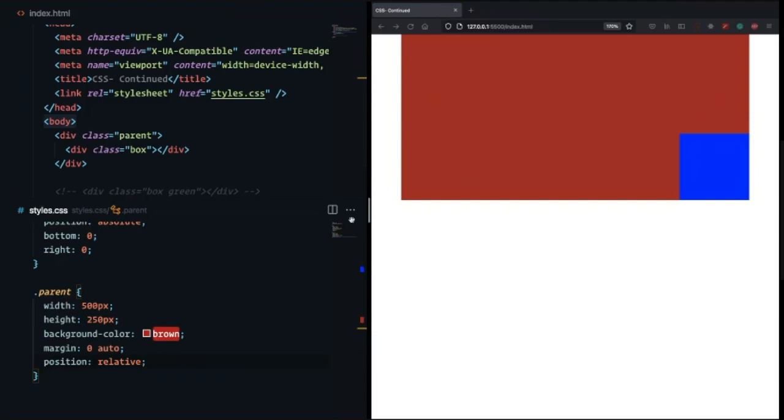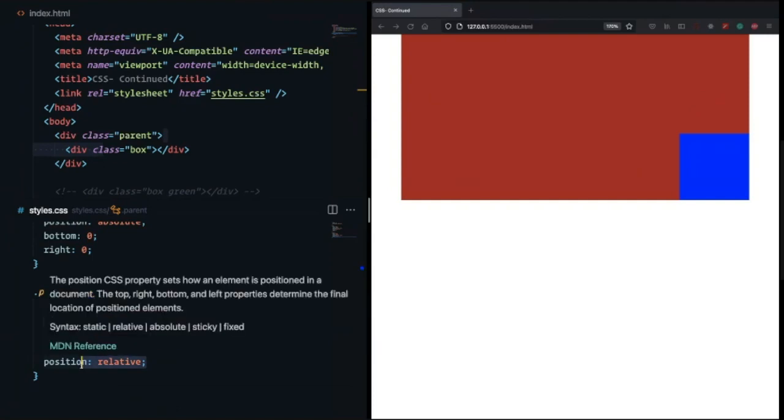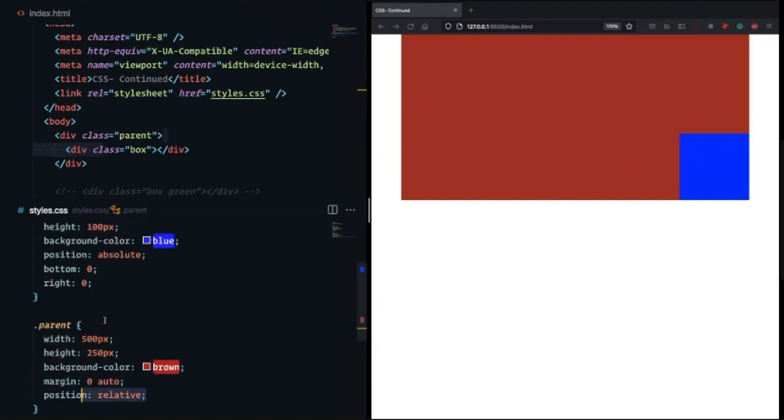Now its relative parent is obviously this, because we have given the property position relative here, correct? So most of the time, position relative will work whenever you want to use position absolute. Whatever element you're using position absolute on, its parent should be relative, and you have to do that. That's the main thing.